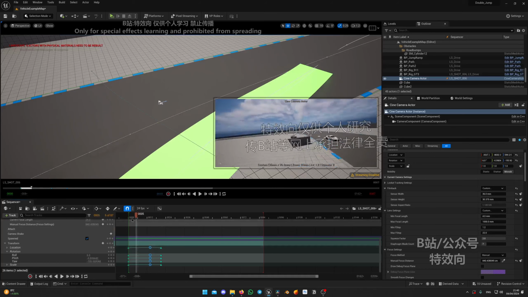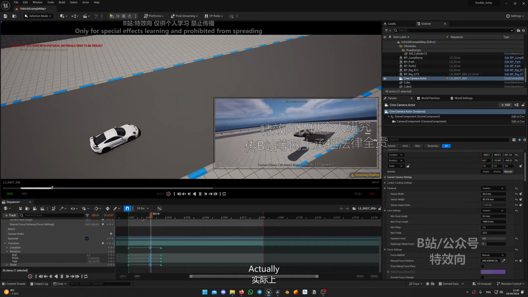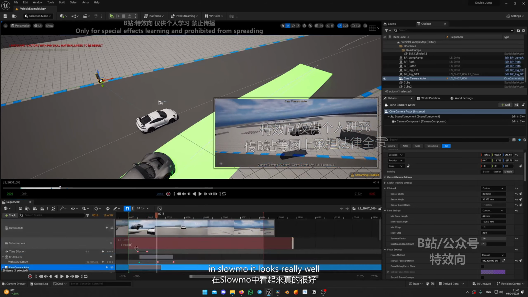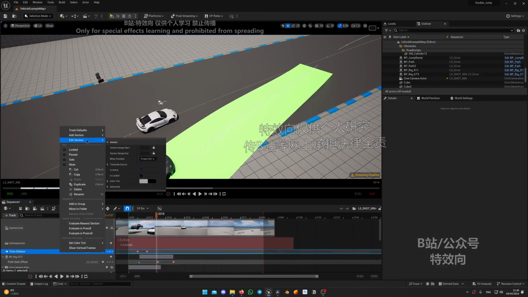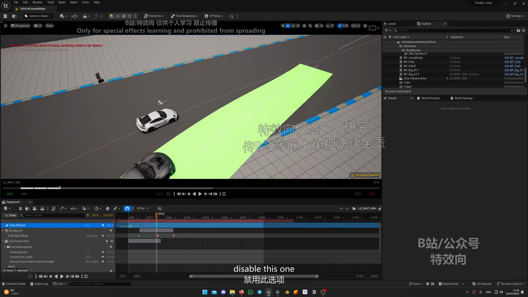So actually in slow-mo it looks really well, but if we disable this track for now, edit section and is active, disable this one.